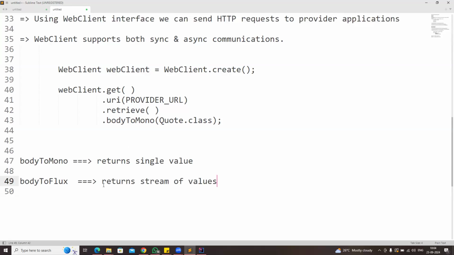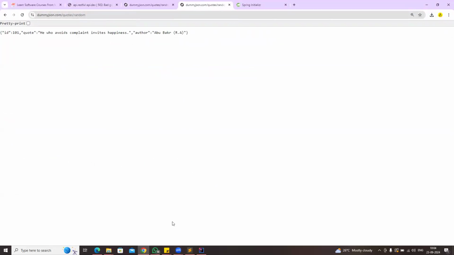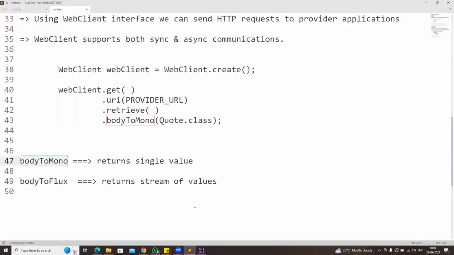So if you are getting multiple records, not all at one time, and those records are coming frequently. First one record, after 10 seconds one more record, after 10 seconds one more record, like this a stream of responses is coming. If a stream of responses is coming, then we need to use the bodyToFlux concept. But in our scenario, our provider is sending a single response. So that's why I'm going to use the bodyToMono concept.